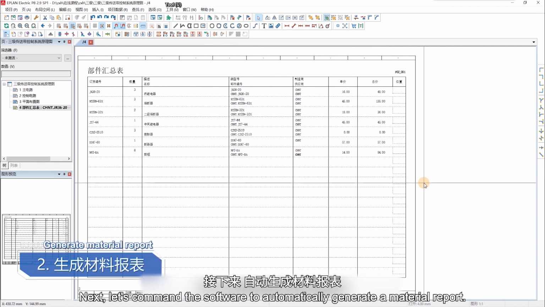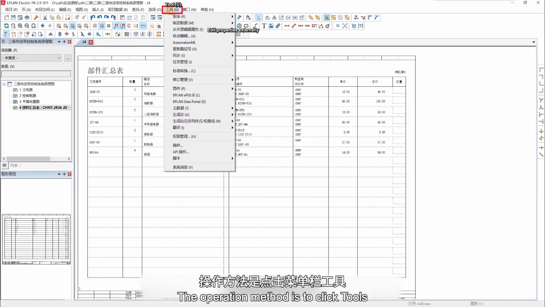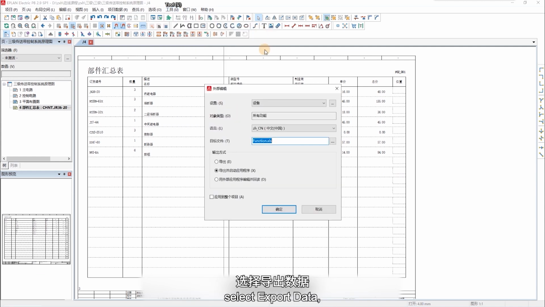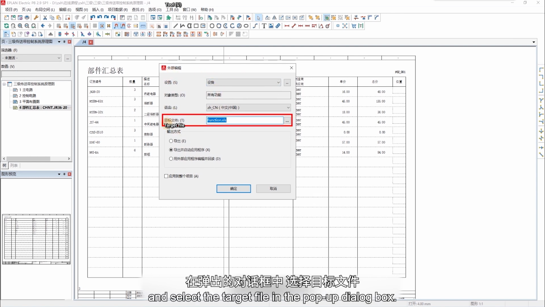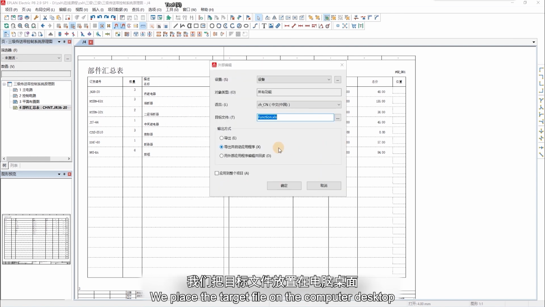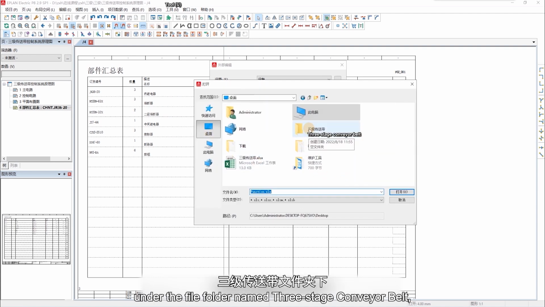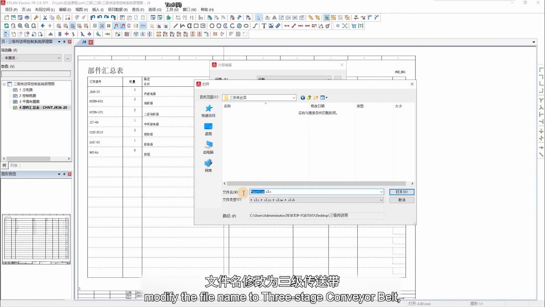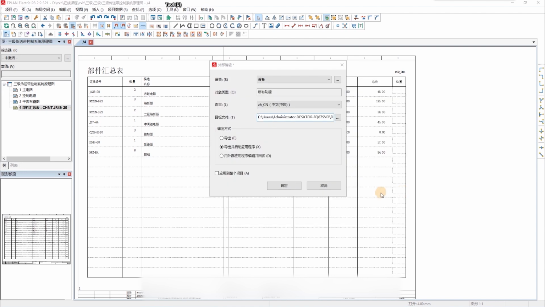Next, let's command the software to automatically generate a material report. The operation method is to click Tools in the menu bar to edit properties outside. Select Export Data and select the target file in the pop-up dialog box. We place the target file on the computer desktop under the file folder named 3-Stage Conveyor Belt. Modify the file name to 3-Stage Conveyor Belt and click OK.